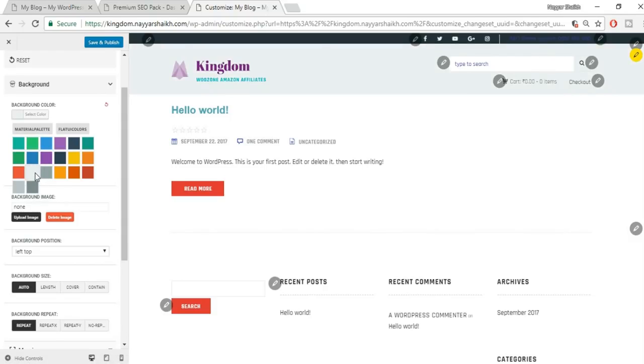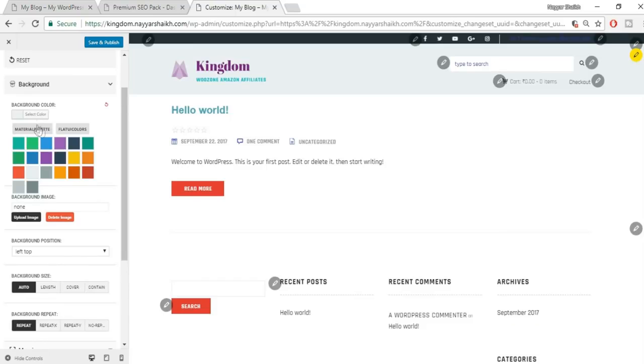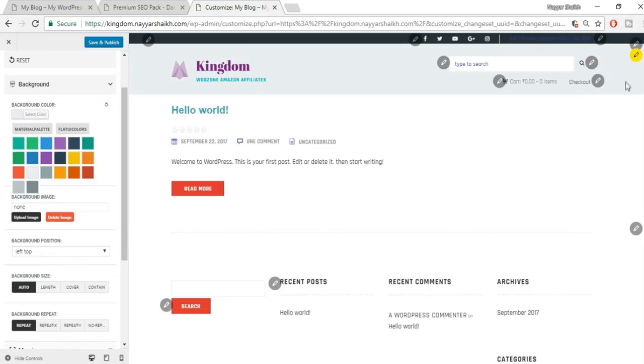If you want this color, you can have this color, or if you want a custom color like we see over here, click on over here, select color and paste in your code. As you can see, now we have the color which I have used in my website. So basically we have seen how to do that.